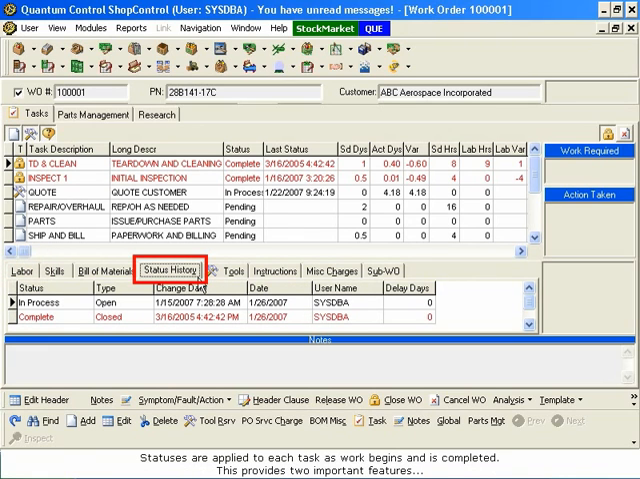Statuses are applied to each task as work begins and is completed. This provides 2 important features. 1. It tracks the process so you always know the progression of the component repair. And 2. It calculates the number of days it took to complete the process.